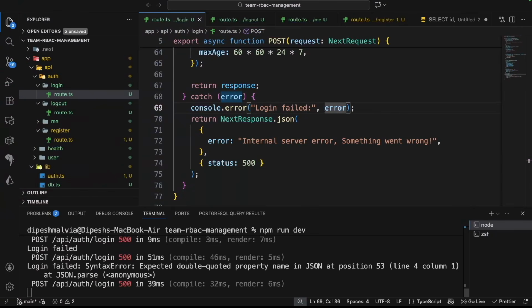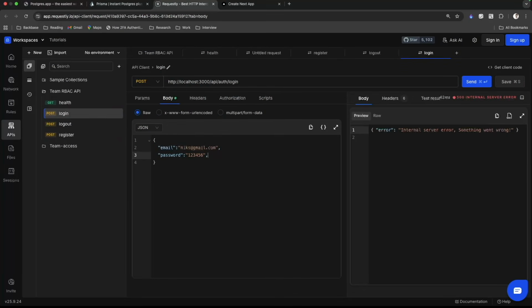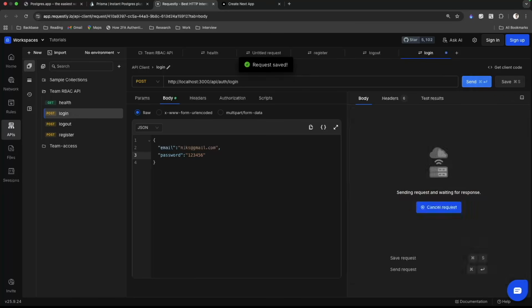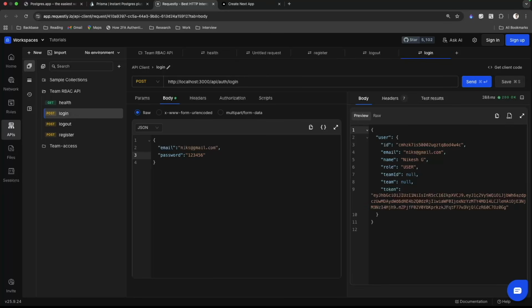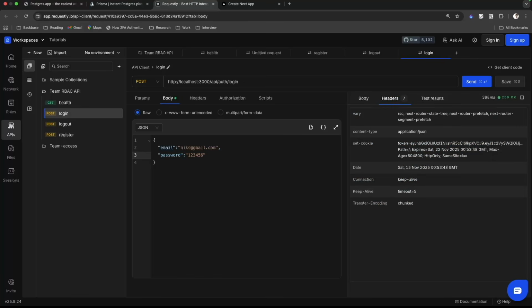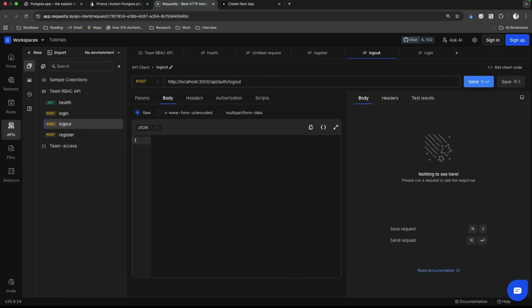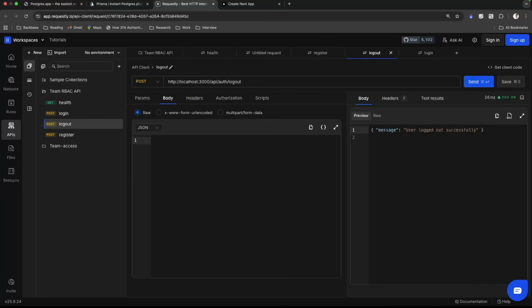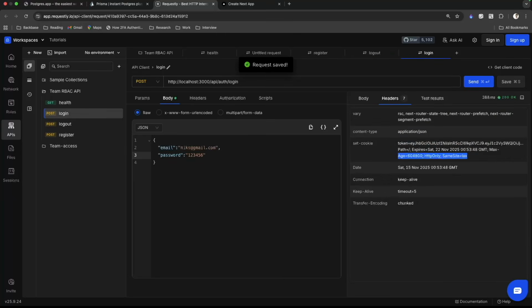And if I go here, then we see the expected double quote. Okay, so the problem is here, I guess. Now let's send. And now we see that we are able to log in. And if I go to the headers, we have the token as well. If I go to the logout, then it's going to log out. All right, so that means our login API is also working.